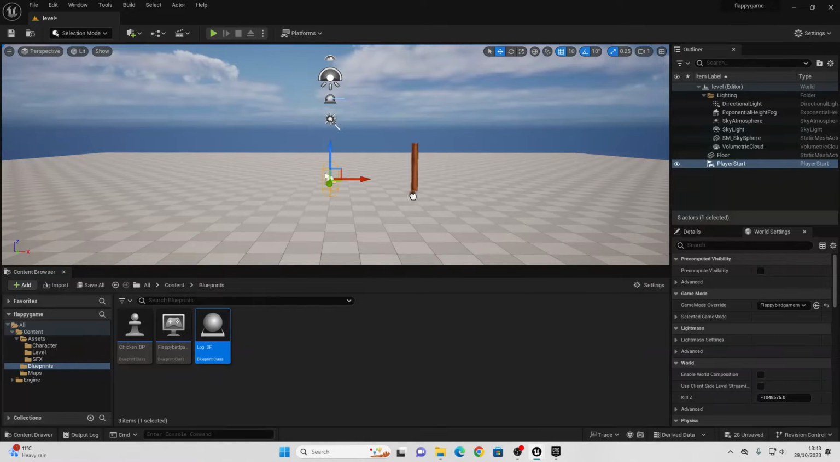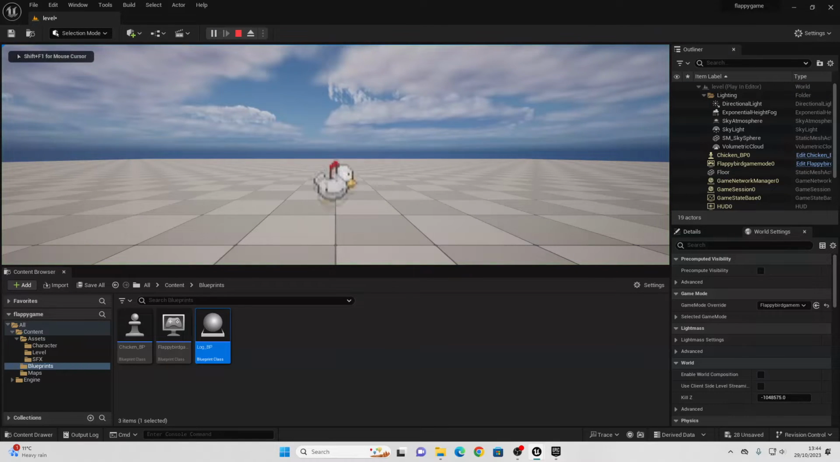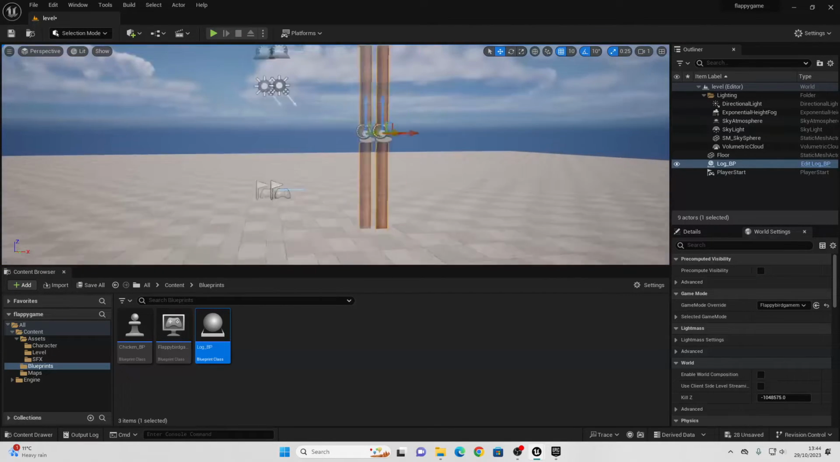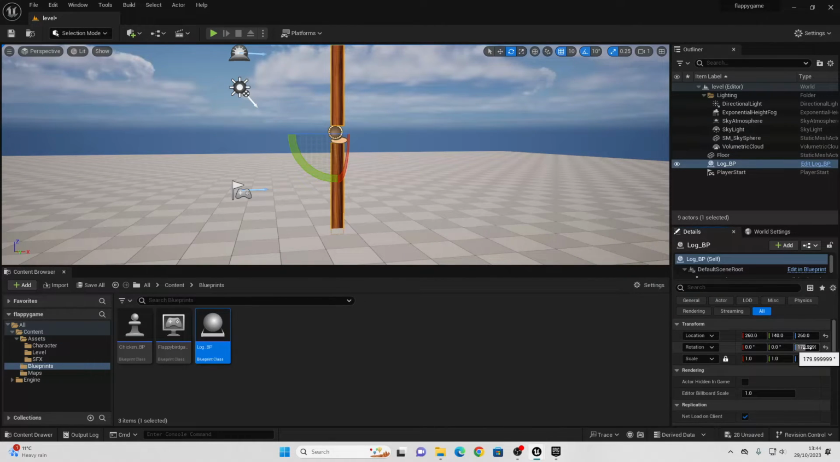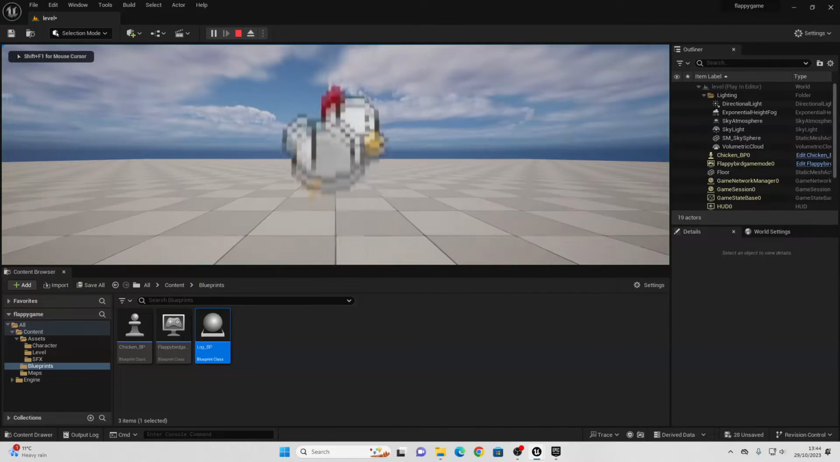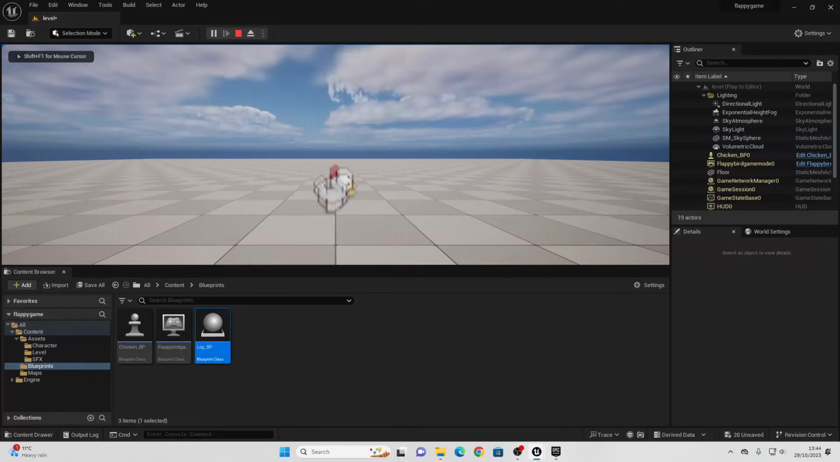And if I drag the log blueprint somewhere into my level and just go play, okay, I can't see it. Just select it and you may need to rotate it so it's 180 degrees in the z-axis. And now if we go play, this log should move towards my player. Nice.